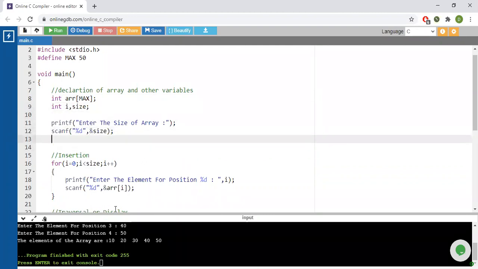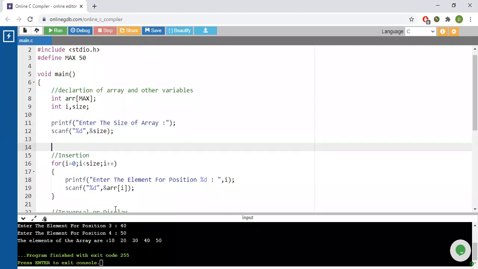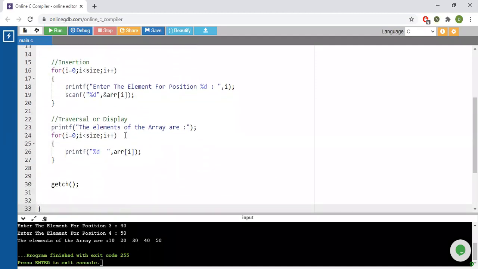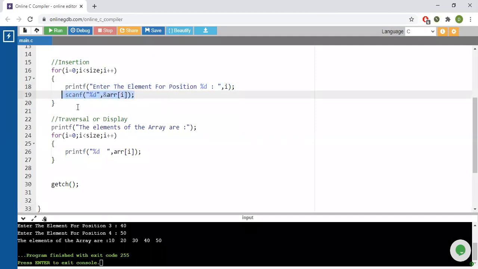Printf, enter the size of the array. So we have taken the size from the user. For insertion, it will go from 0 to size. We will ask the user, enter the element, and the user will enter, and then input will be taken using scanf %d, &arr of i. And then simply we have printed those elements. That is the traversing.